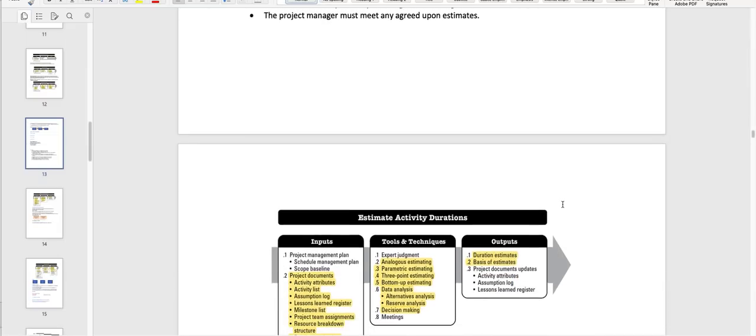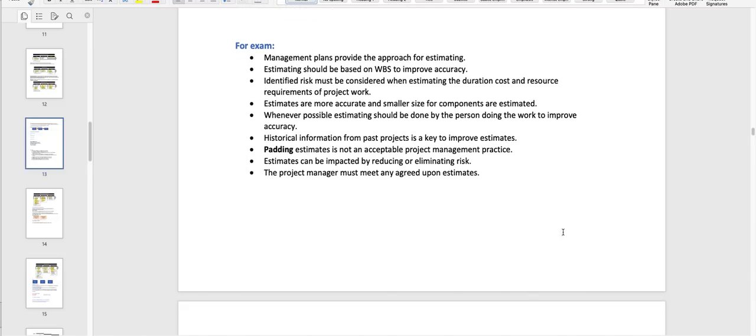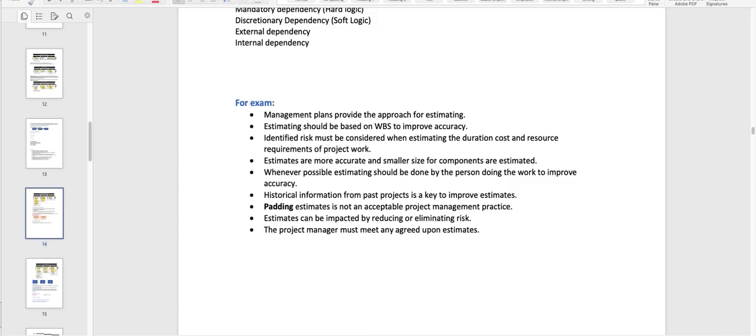And I would say, to know more for the exam, you should know these things. Management plans provide the approach for estimating. They tell you, which we're going to talk about in the next one. So let's talk about these in the next video. Talk more about the estimation, but I would like to tell you, for the exam you need to remember a couple of things, like management plans provide the approach for estimating.